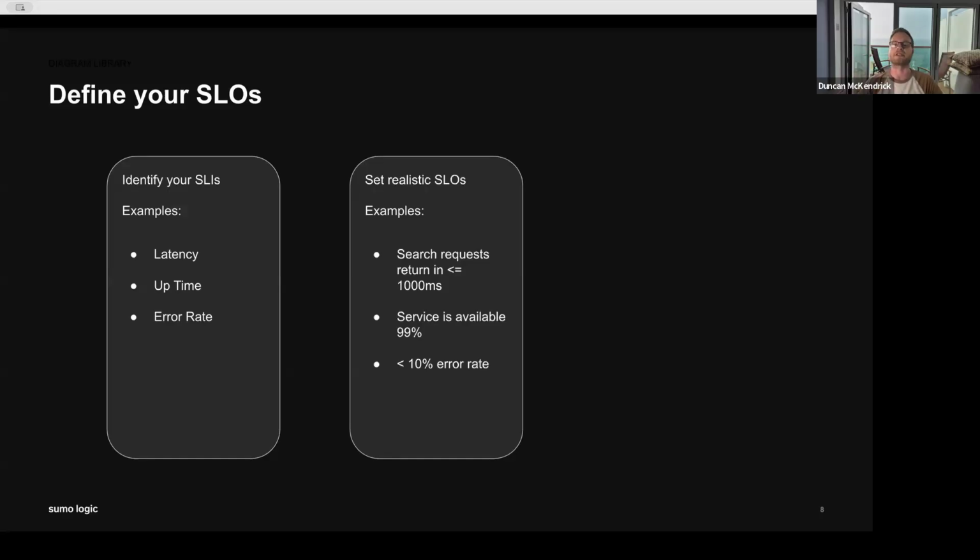Some examples of these could be search requests return in less than or equal to 1 second. Your service is available 99% of the time, and you have, say, less than 10% error rate. Now, the funny thing is that one is very achievable, in my opinion. Depending on how you track errors, once again, ex-professional services here, I've seen some platforms which log errors all of the time, but their errors are considered normal, which does make observing them quite difficult. So that might have been reasonable at the time. But you could be a bit more specific with that one.